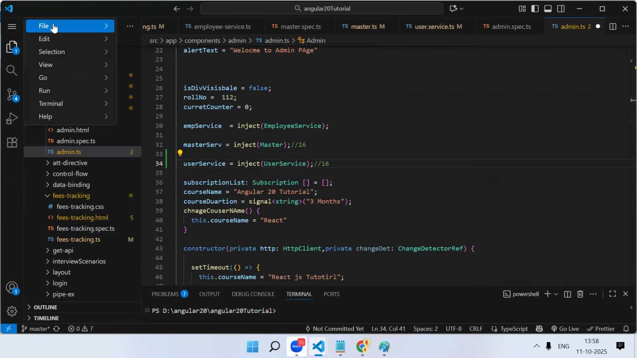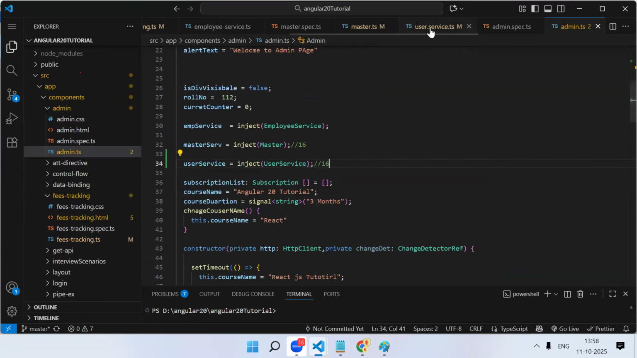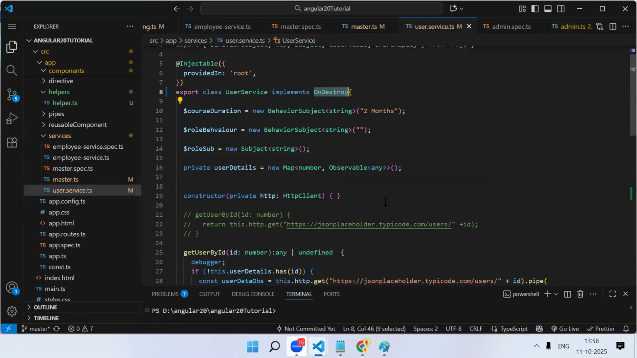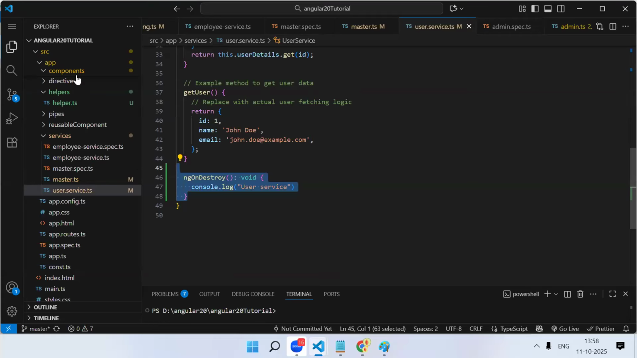Okay. Now in the admin component, I have injected my user service. In the user service, I have implemented ngOnDestroy, and I have written it over here.